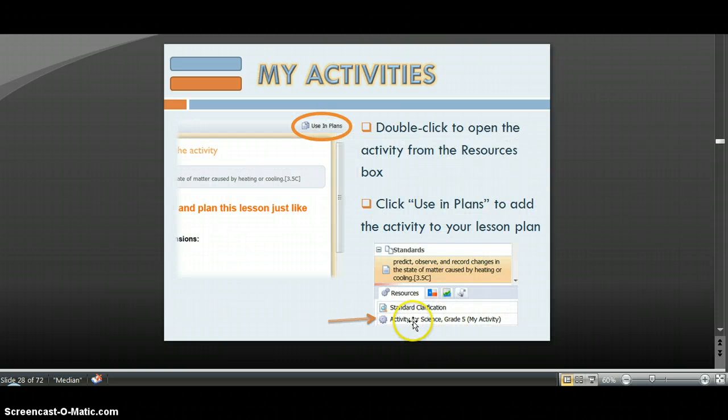I can double click to open this activity here and click Use in Plans, and then whatever I had saved into that activity will automatically pop into my lesson plan.